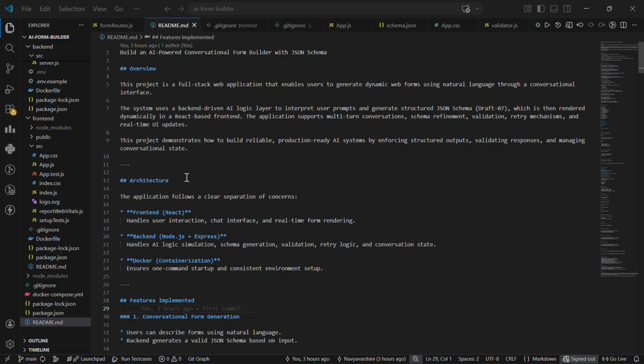And the flow is: user enters a prompt in chat. Frontend sends request to backend. Backend generates schema, simulated LLM logic. Schema is validated using AJV. If valid, send back to frontend. Frontend renders the form dynamically. For ambiguous prompts, the backend returns clarification questions instead of schema. For invalid schema, backend retries up to 3 times before failing.